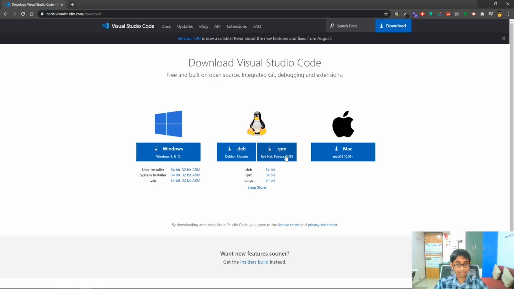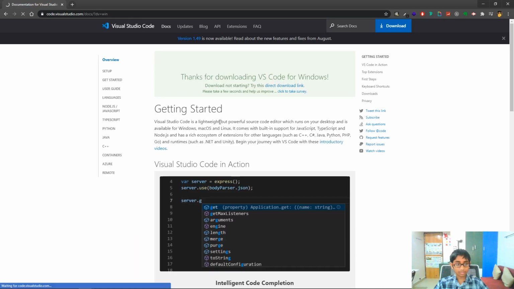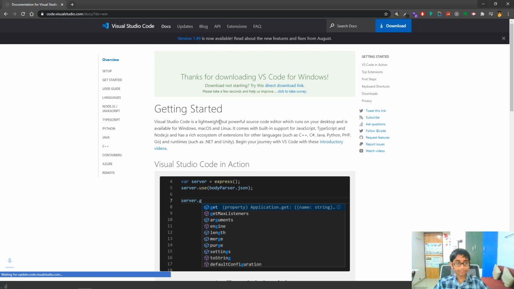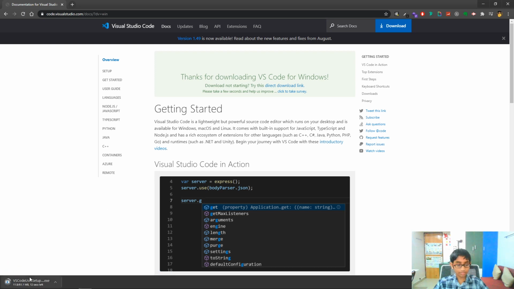After that, just select your operating system. In my case, I'm on Windows. Let's wait. It gives us this little download file. There's just a little bit of time left, and once it downloads, I'll show you how you can set it up. So right now it's just finishing downloading. Click on that.